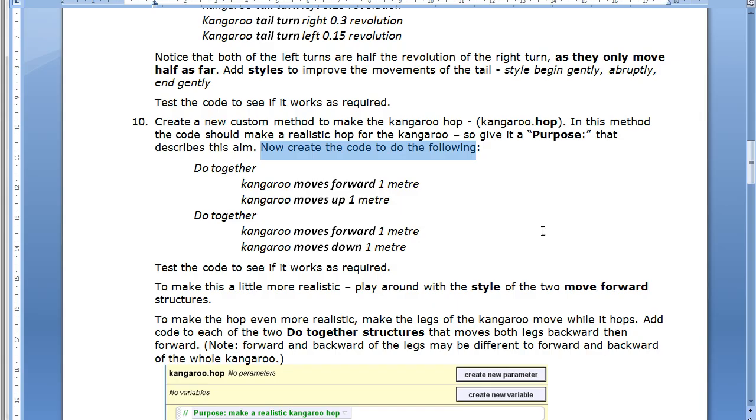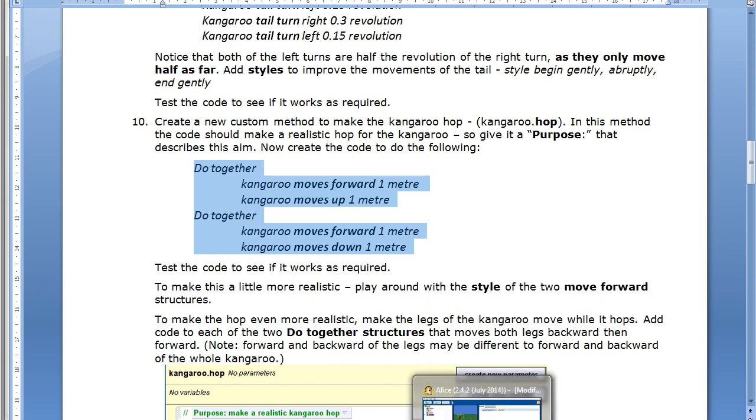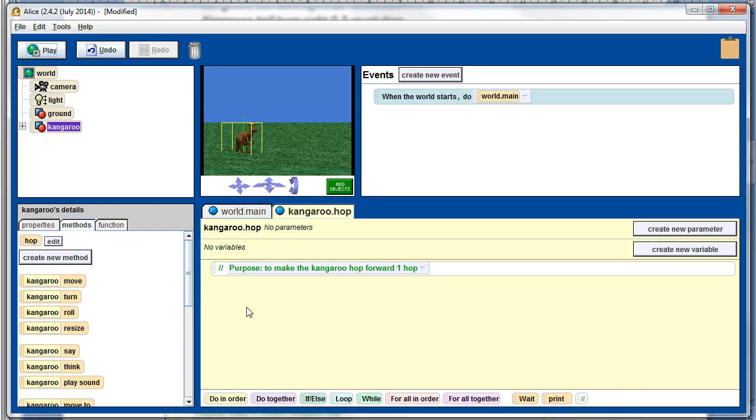Task PR04 now says to create the code and gives you a basic algorithm. Use the primitive methods, that is, the methods that can be applied to any object, to complete the code.